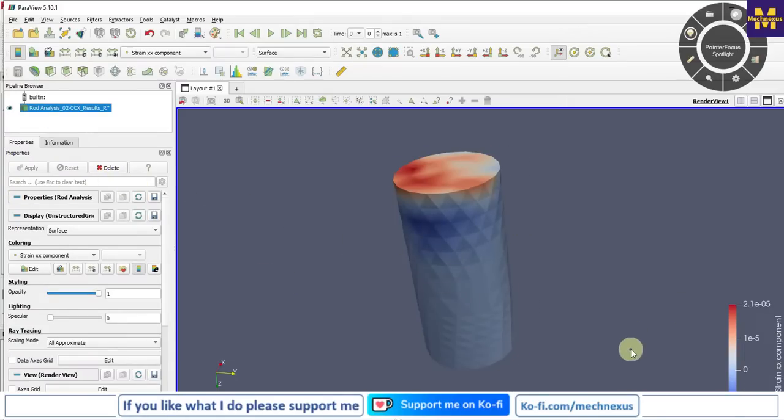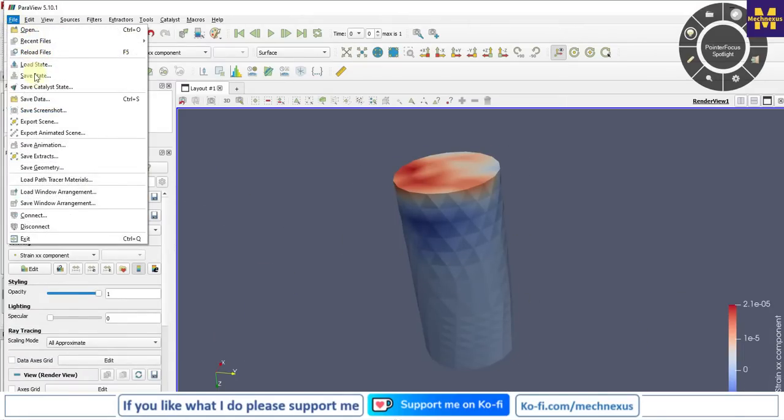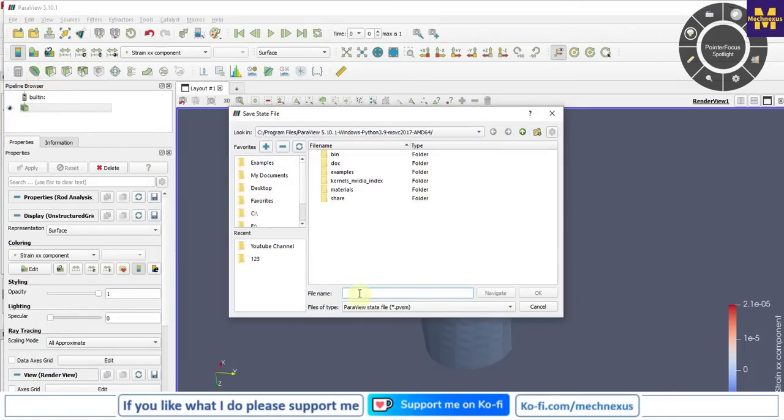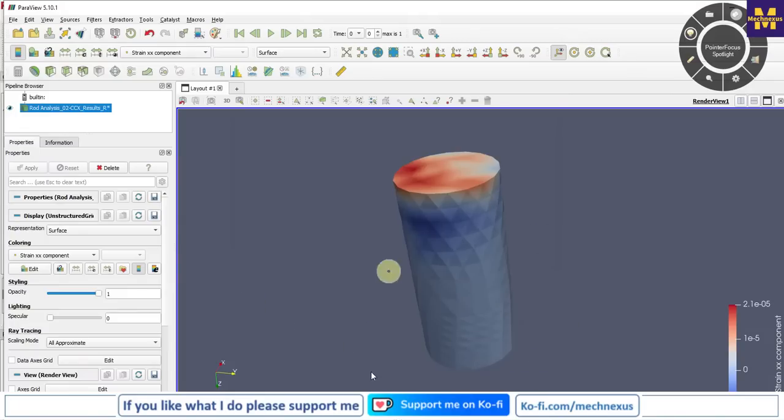If you do anything here, then just go and save it as a save state, then give your file a name. Whatever you do here will be saved and you do not have to start from scratch.